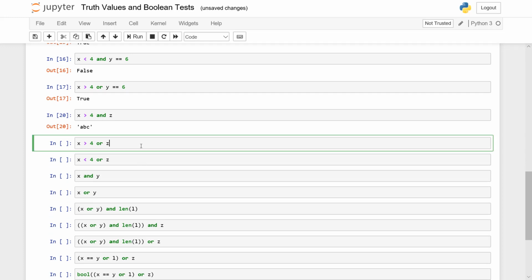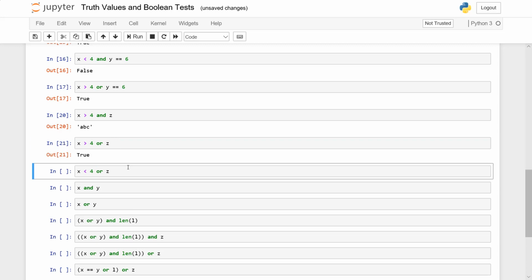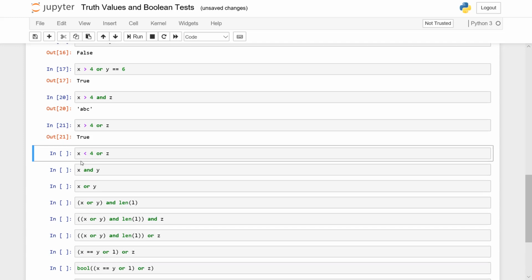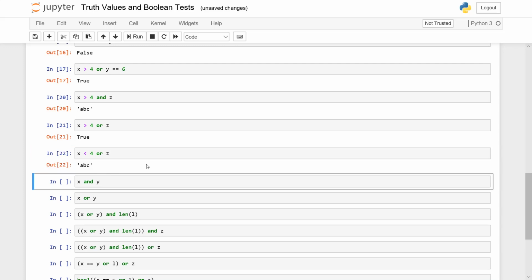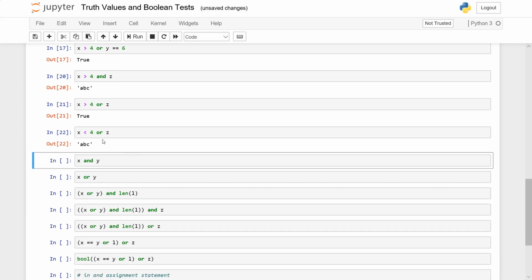For this one, we have x is greater than 4 or, and because x is greater than 4, the expression short circuits right here. And so this object has a value of true, and so that is what gets returned. When we have x is less than 4 or z, then this, of course, is false. So the or evaluation has to continue. And so again, we return the z value, which is, in this case, ABC. And as I did two cells before, if I were to look at the Boolean value of this expression, it would be true.